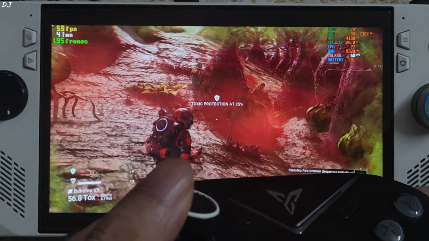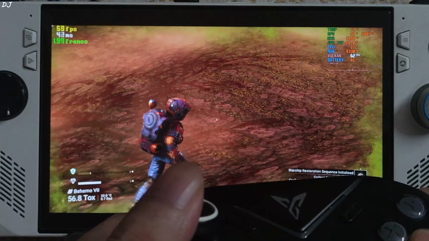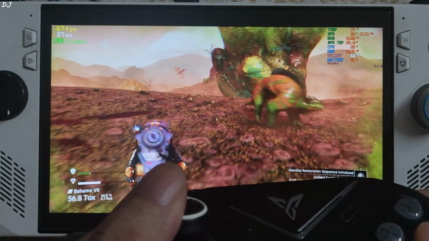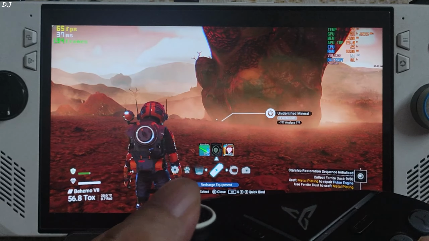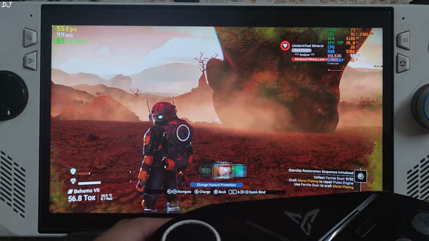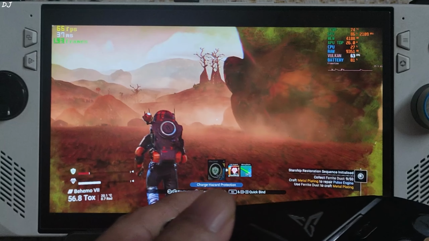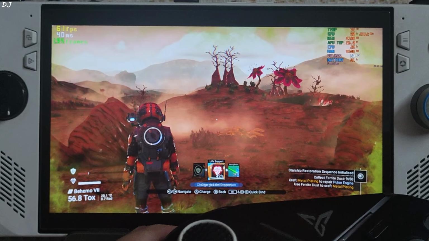What's with the green tint on the display? Okay. Toxicity is increasing, that's why. Not safe here. Recharge equipment, life support, hazard protection, out of resources.